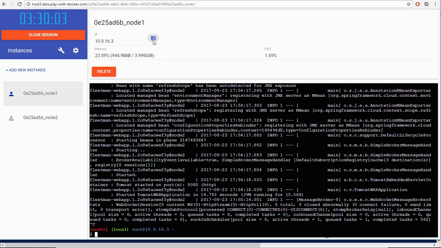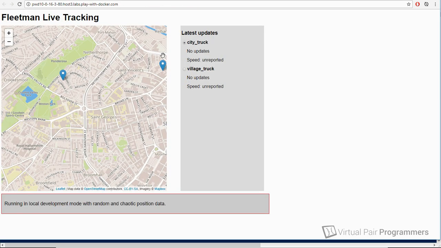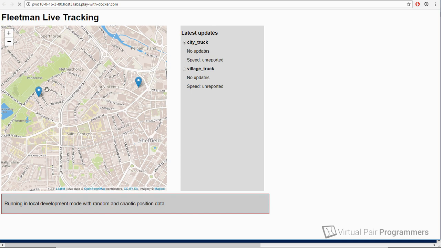You should find now you've got a little link up at the top, and these links are showing you all of the ports that you're exposing from this node. Now, as soon as we started that container, you might have noticed that this 80 appeared. And if you click on that link now, you now have your Fleetman containerized application published to a real running host.